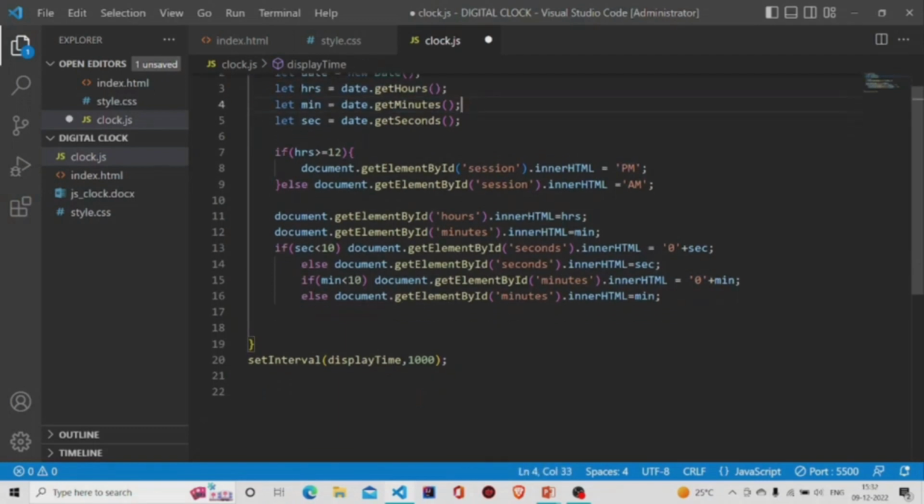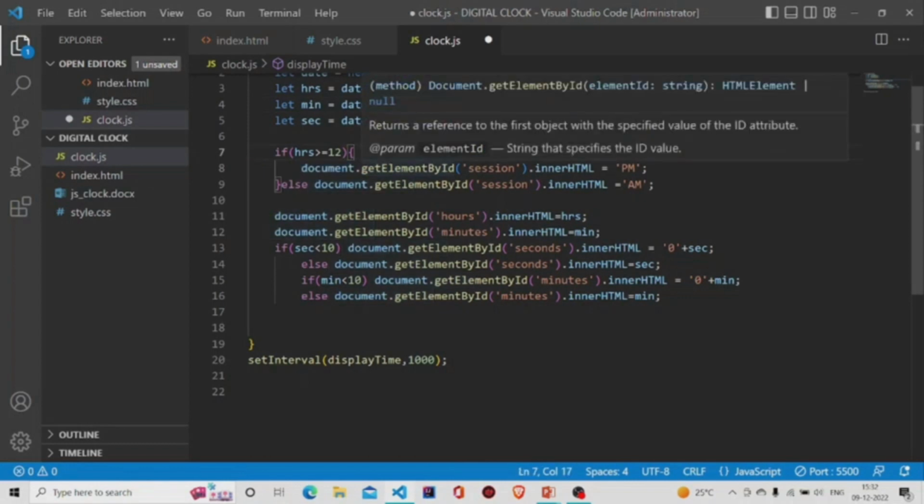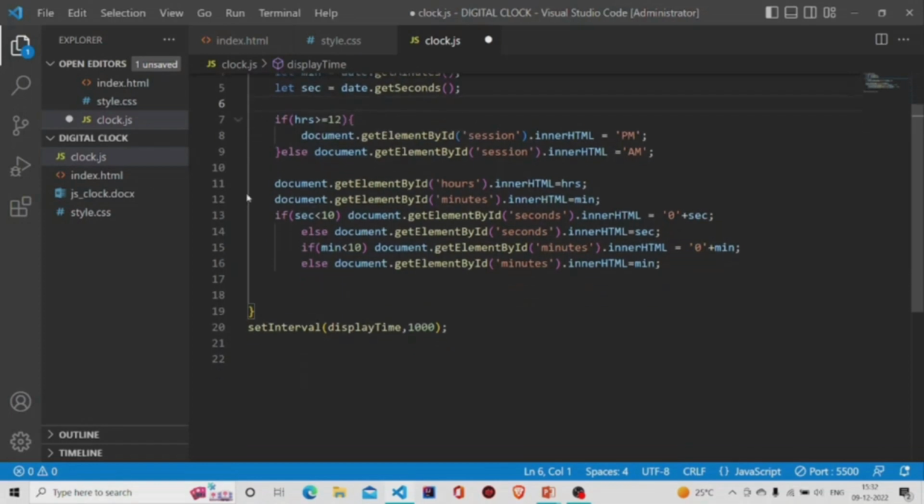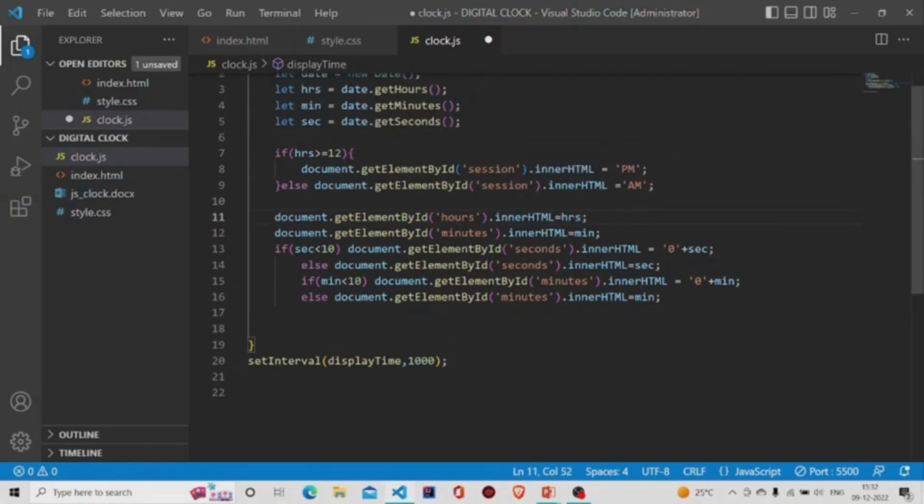Now simply what we are doing is changing the HTML code using this line, the document.getElementById. The ID is session, and .innerHTML, we are changing it to PM if the hours are greater than 12, else it will remain the same, AM. Now what we are doing over here is extracting the hours data and changing the HTML data with the ID hours, and same with the minutes.